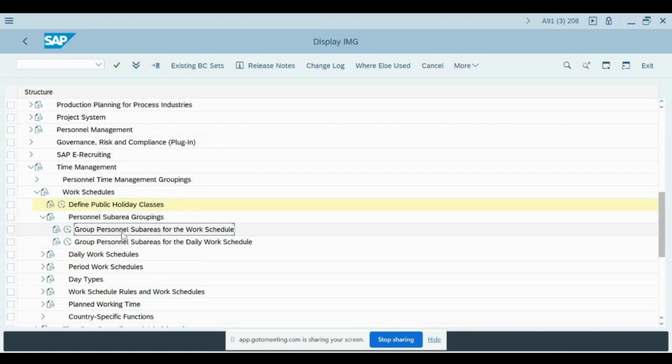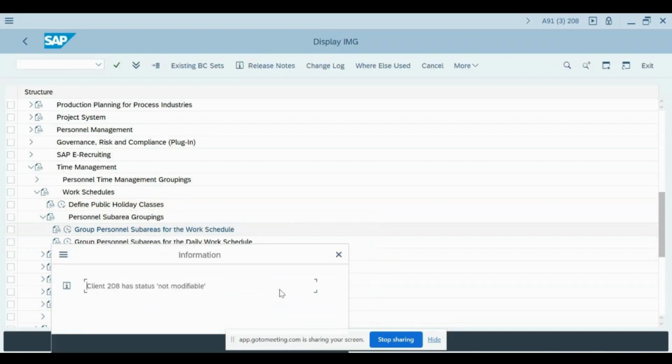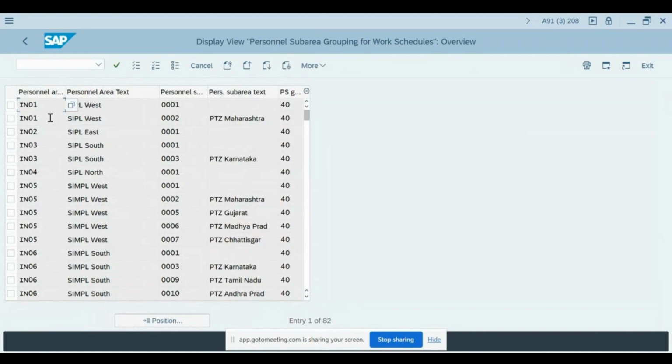Next we will group personnel sub area for the work schedule. So this is grouping personnel area and personnel sub area to the work schedule and to the daily work schedule. These groupings, for India, if I show you, these are all the groupings.